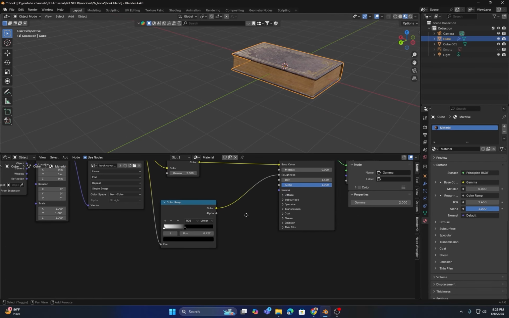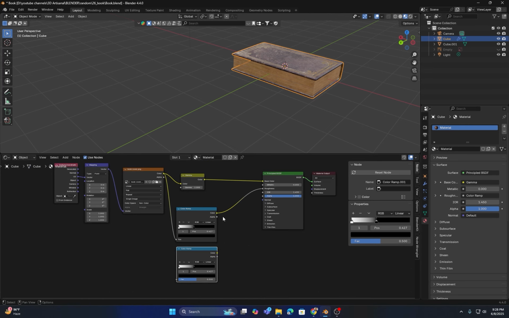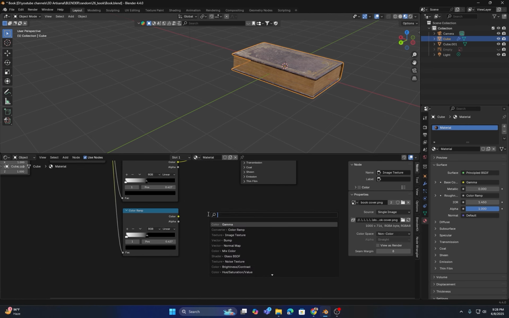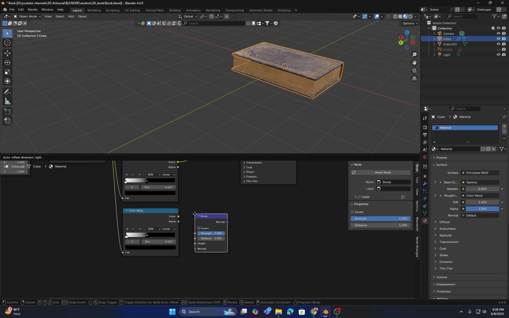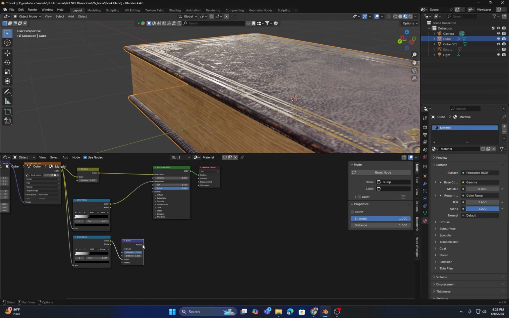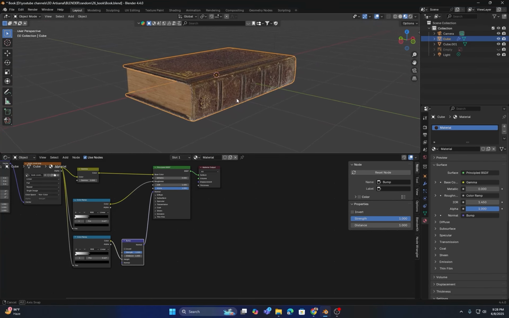Now I'm going to create the normal map as well. To do that, I'll start by duplicating the same color ramp by pressing Shift-D, and then I'll connect this duplicated node accordingly. After that, I'll press Shift-A and add a bump node. I'll connect the color output from the color ramp to the height input of the bump node, and then I'll connect the normal output of the bump node to the normal input of the material.